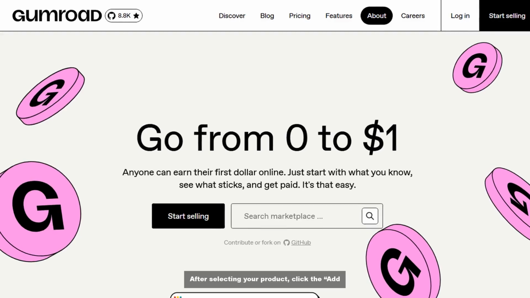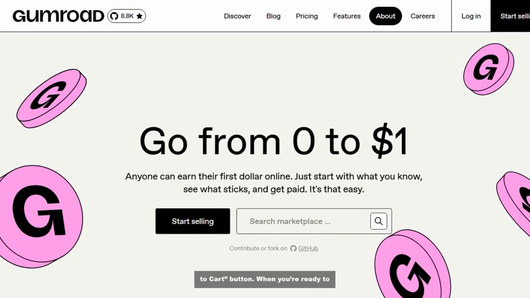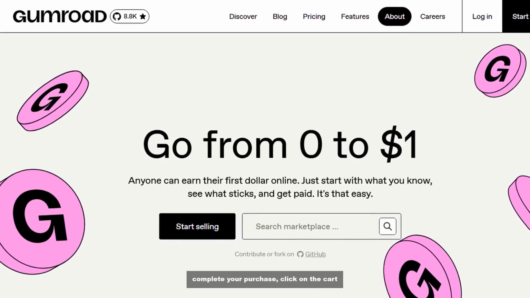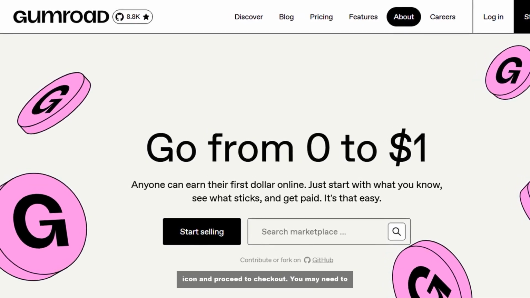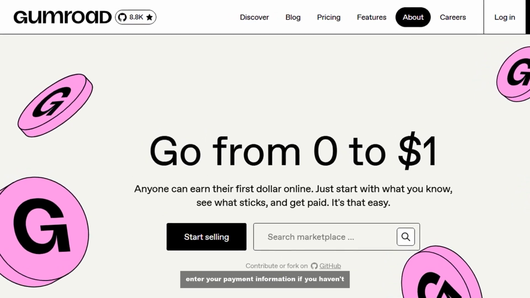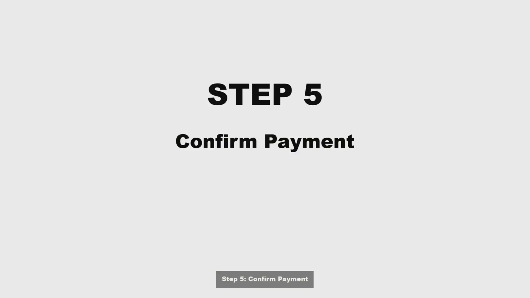After selecting your product, click the Add to Cart button. When you are ready to complete your purchase, click on the cart icon and proceed to checkout. You may need to enter your payment information if you haven't done so before. Step 5. Confirm payment. Review your order details and confirm your payment.